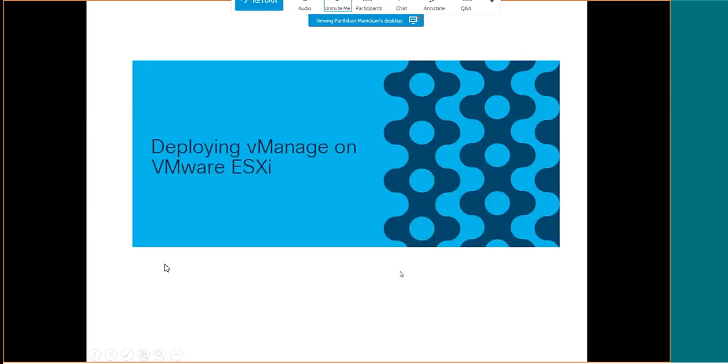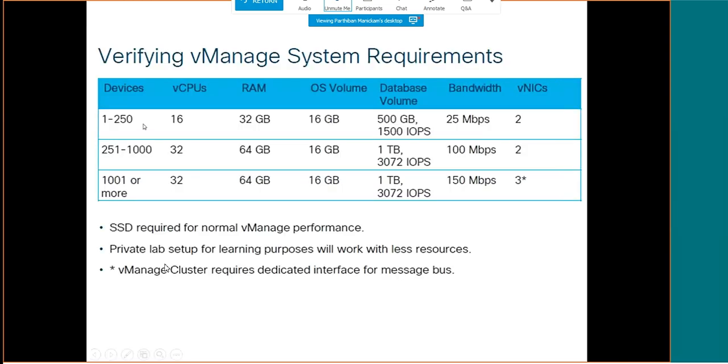So deploying vManage on VMware ESXi. vManage supports up to 250 devices, so we initialize the number of virtual CPUs, RAM, OS volume, database volume, plus the number of vNICs. Up to 1000 devices, or more than that, up to 2000 devices: 32 virtual CPUs, 64 GB RAM, and 16 GB of OS and database volume, plus the number of interfaces to be utilized.